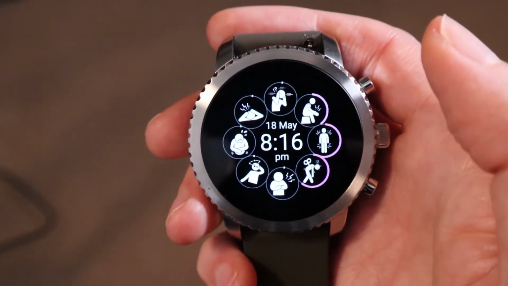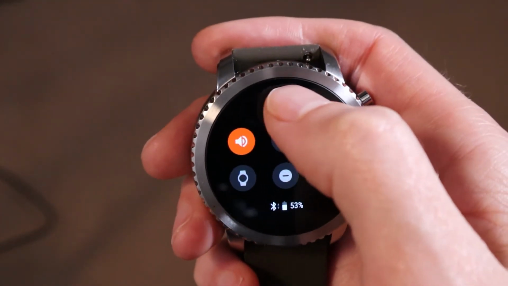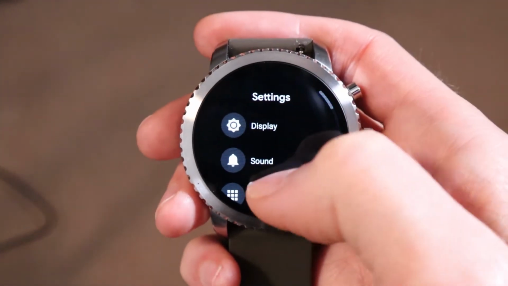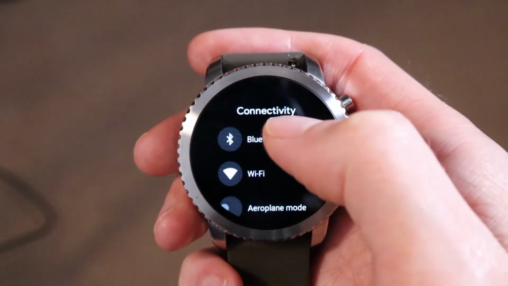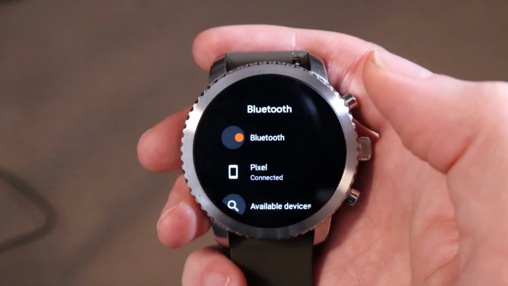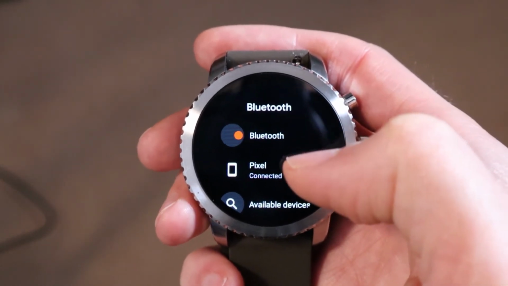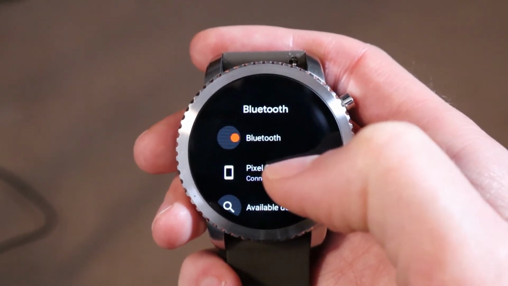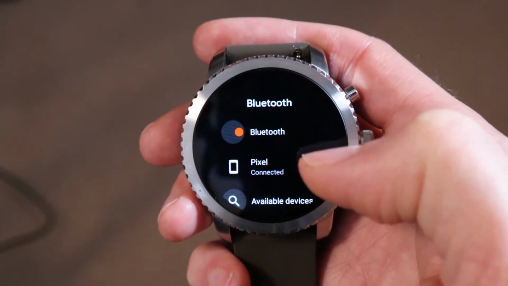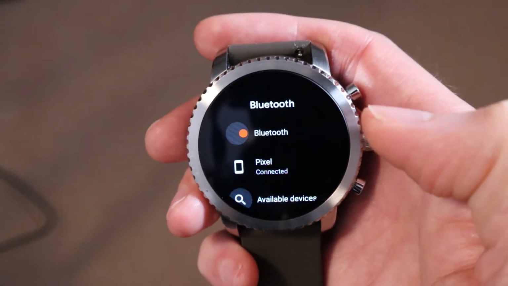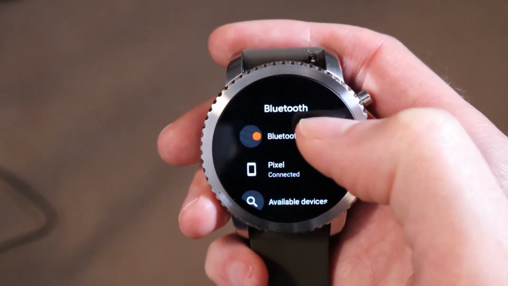The first thing that you want to check is the connectivity on the watch. If you swipe down and go into your settings menu and go into connectivity, you may get some information about what's going wrong. If you tap on Bluetooth, what you want to see is that Bluetooth is on and that your phone is connected. Your phone should appear here. If it says disconnected here, then that's your problem. Your Bluetooth connection between your watch and your phone isn't working. So maybe try turning Bluetooth off and on there.